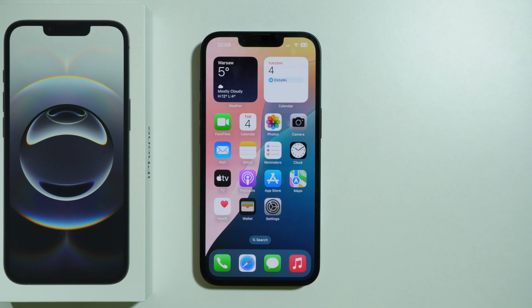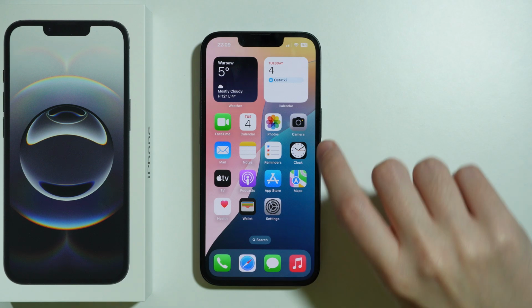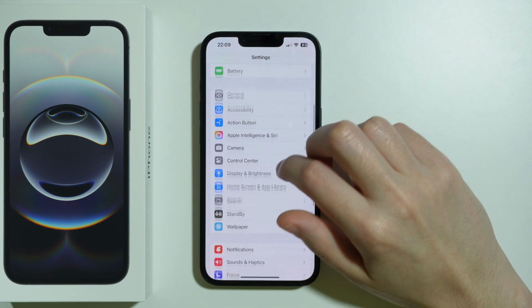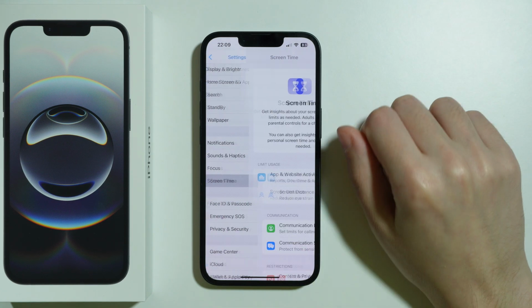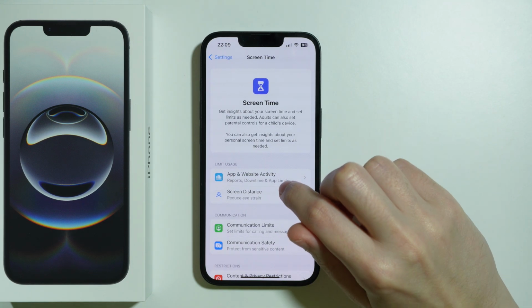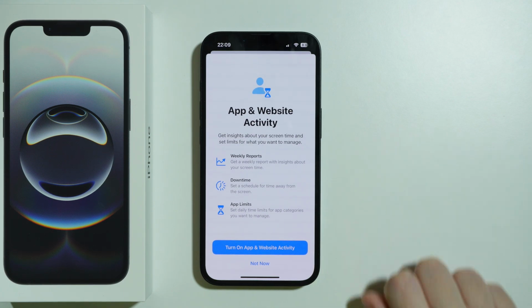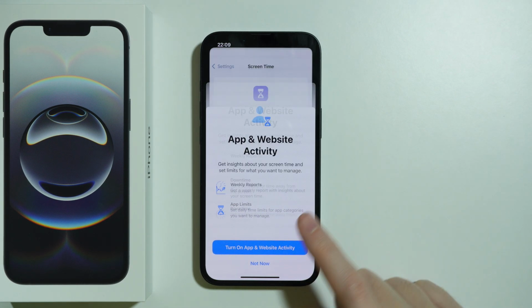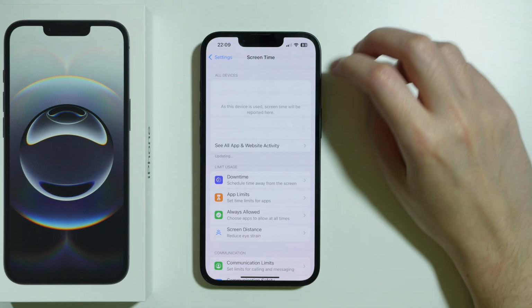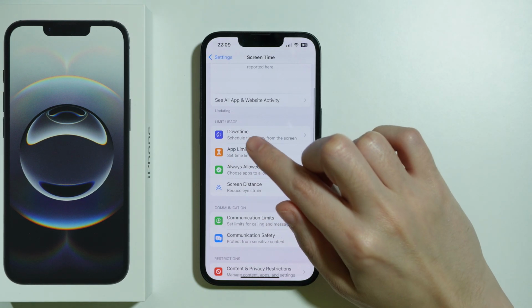To set up app time limit on iPhone 16e, first of all we need to go to settings. Then in the settings we want to choose screen time, and you will need to turn on app and website activity if you didn't do that before. So you want to select this option and then choose to turn on. With this option enabled, you have access to app limits.